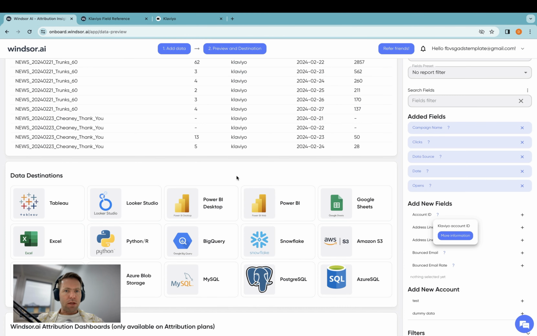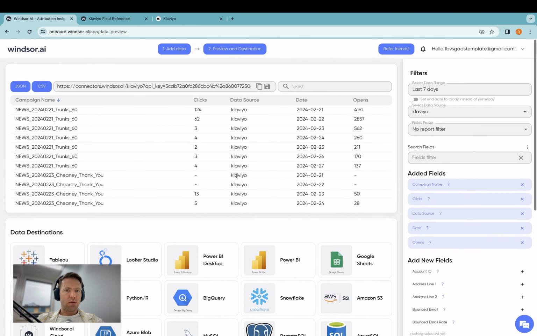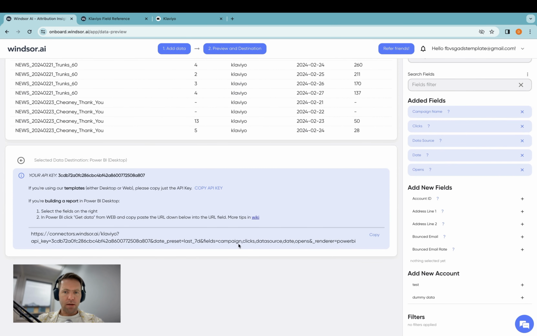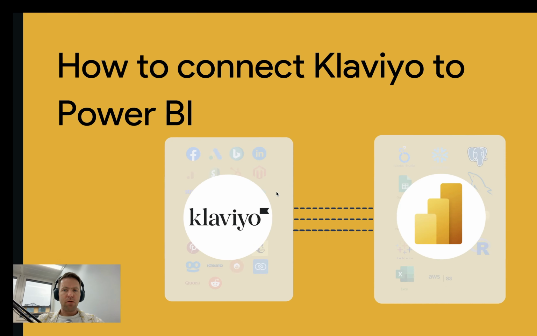Once you are done with selecting your metrics and dimensions to stream over to Power BI, you then click on Power BI Desktop. And now over here, you'll see that URL, and to the right side, click Copy, and then it's time to head into Power BI.